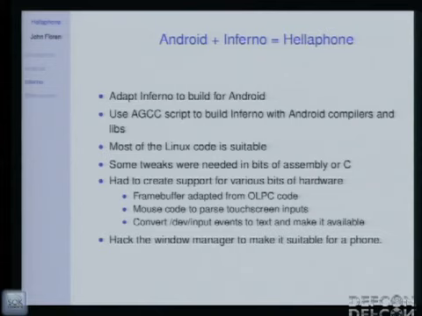We found that most of the existing code for Linux in Android was suitable for our uses. There were definitely some changes we had to make.